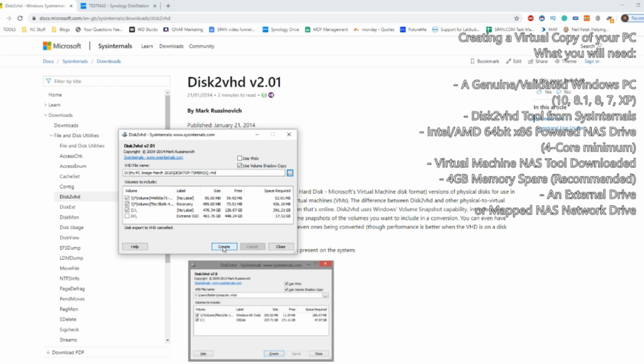But bear in mind that you cannot disconnect the external drive or power down or put your PC in hibernation during this operation. So make sure you do it when you've got at least 12 to 24 hours for the operation to complete, where I have. So from now on, I'm going to click create and begin the virtual creation of this external drive.